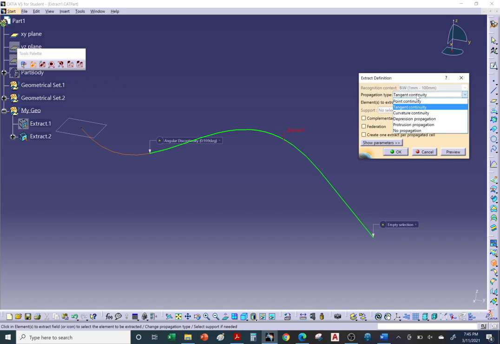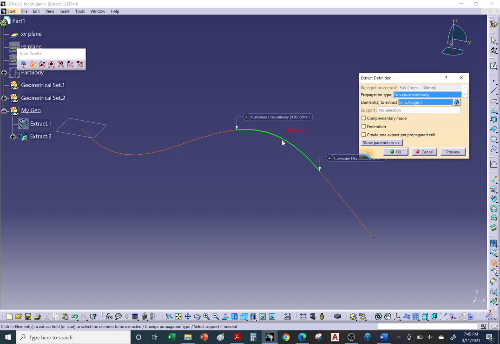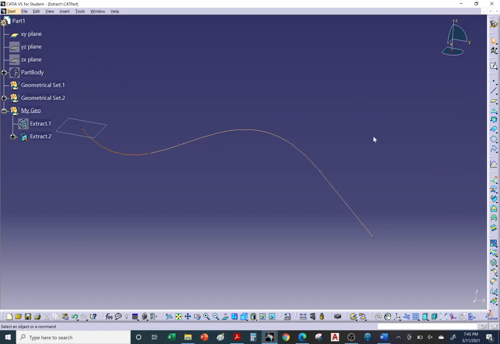Or I can say, hey, I want curvature continuity. So it's telling me that there is no curvature continuity as you jump from this portion of the curve to the next one, nor on the other side. Okay, so let's go with tangent continuity and hit OK. And you can see it extracted this portion. So that's extract. And once again, you can also extract points, endpoints, or corners or vertices.